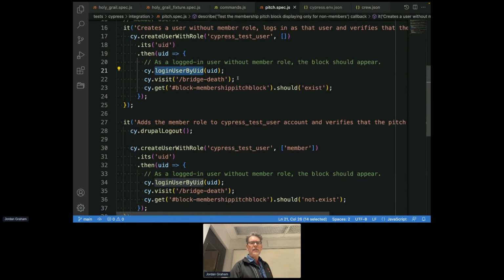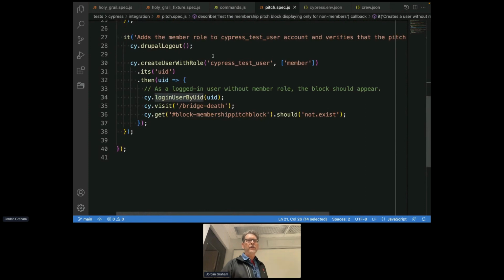So then, let's see. And then the last bit of this test, and I would love to show you this in the test runner. That'll be another time. We can test the same thing. We can create the user with role, and we can add the member role to our array of roles. And then when it logs in by user ID, visits the Bridge of Death page, then the membership pitch block should not exist.